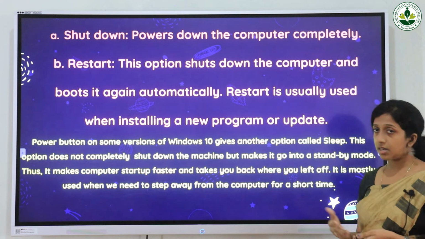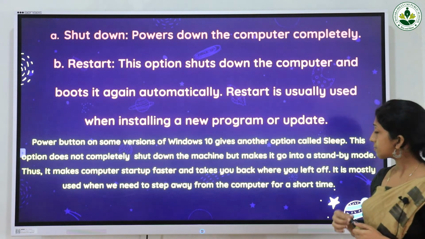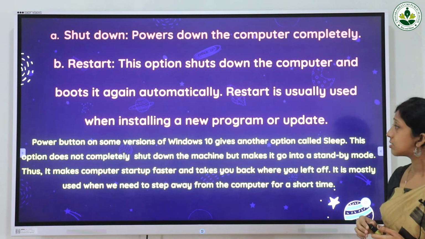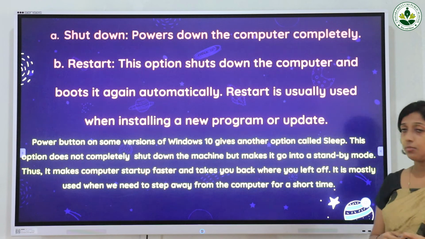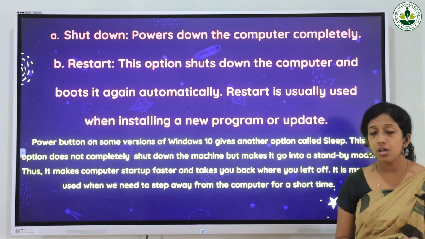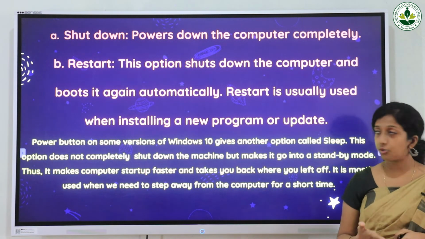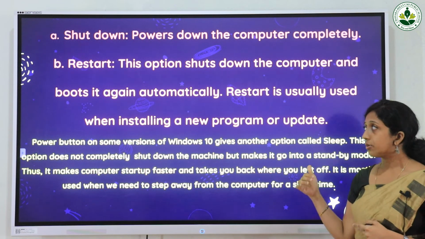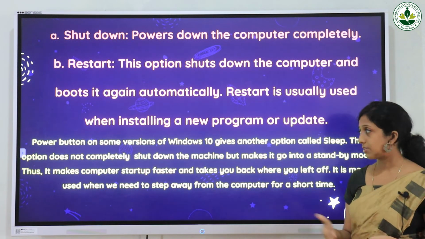The next option is restart. Restart is usually used when installing a new program or update. We use the restart button if we are updating or installing a new application. The computer uses the option restart.